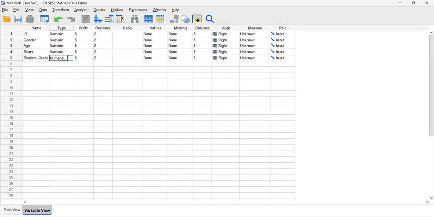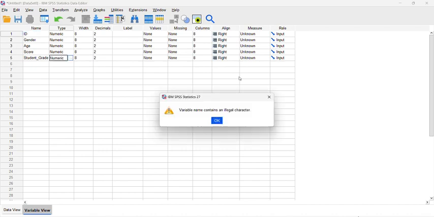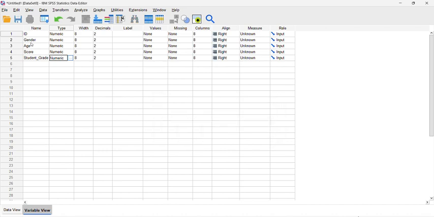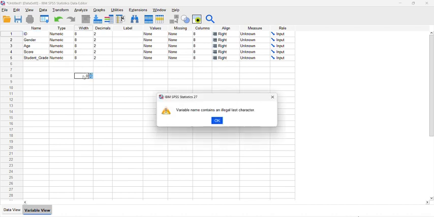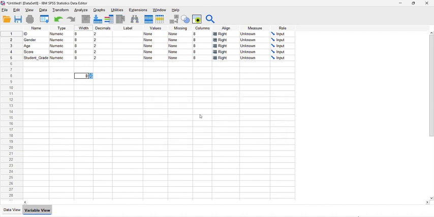Now before I proceed, number one, when you're imputing variables, space is not permitted. You cannot put a variable and then let's say this ID, you space it. You can see they say variable name contains an illegal character. So number one, you cannot put space. Space is not allowed when you are imputing variables in SPSS. Also, special characters like full stop, like comma, they are not allowed in SPSS. You can see variable name contains an illegal character. So you cannot use space, you cannot use special characters.